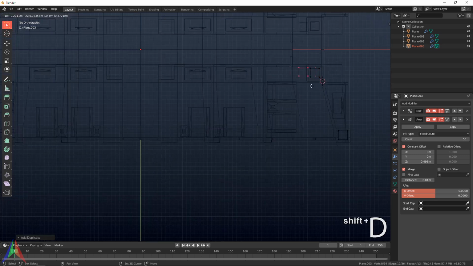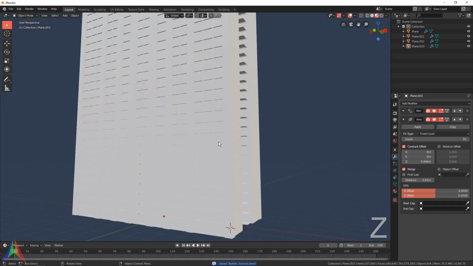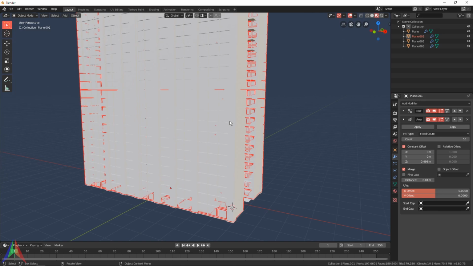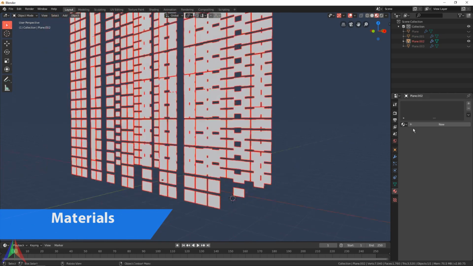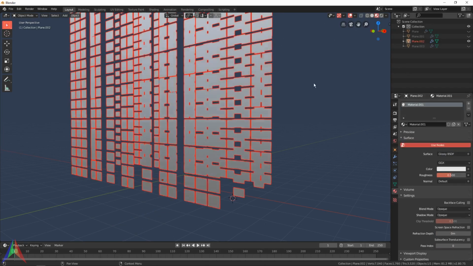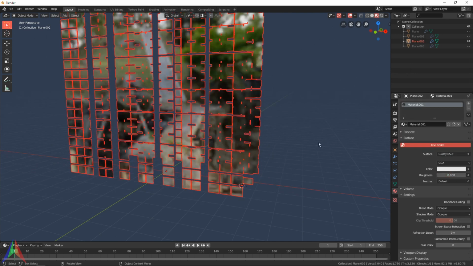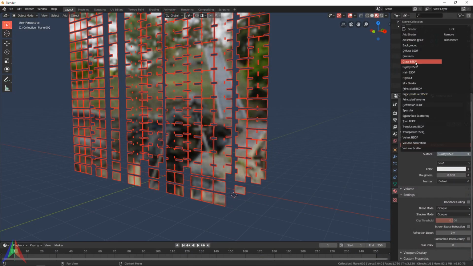I'm also going to duplicate these interior parts. So next we're going to add some materials, and then in the next video we're going to do the simulation. I'm going to hide everything except for the windows and get those right. Let's go New, and I'll go Glossy and turn the roughness all the way off, and that should be pretty good. You can use glass if you want to.